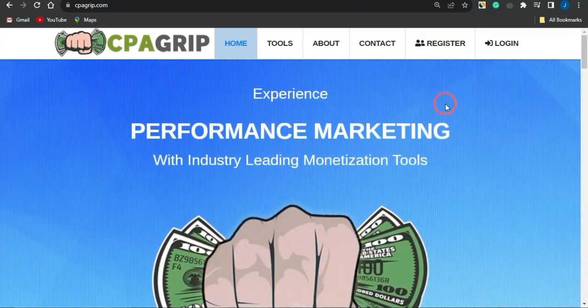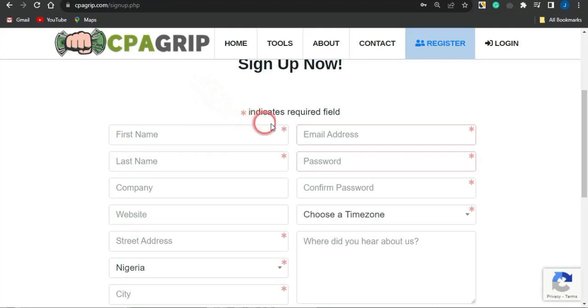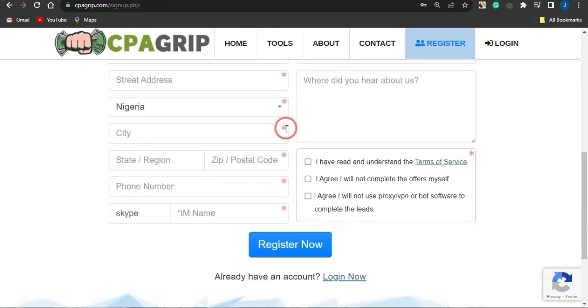This platform is actually cool. To sign up, click on register. You'll be brought to this page, and you provide your basic details on all fields having the red asterisk sign, as it indicates the required fields you must fill out before you can get an account created on this platform. You can see the terms of service right here. Click on that and it's going to take you to read through the terms of service.